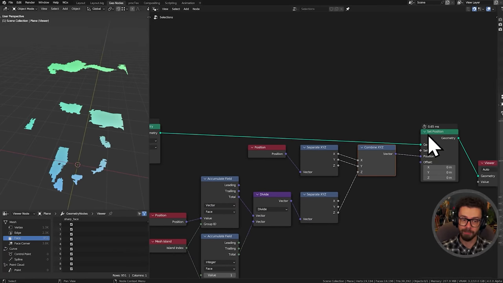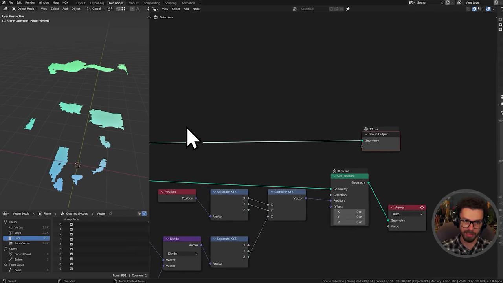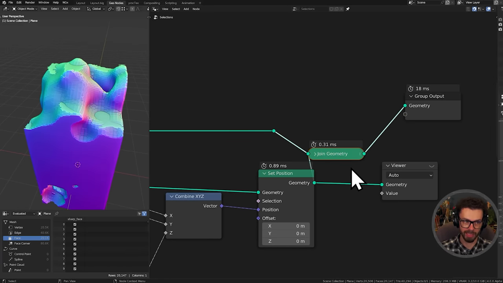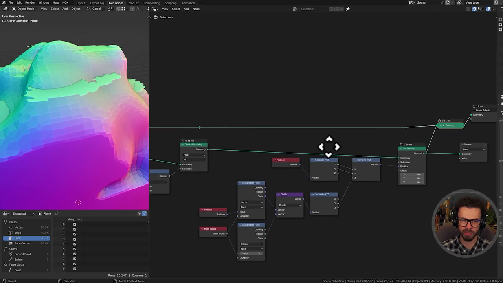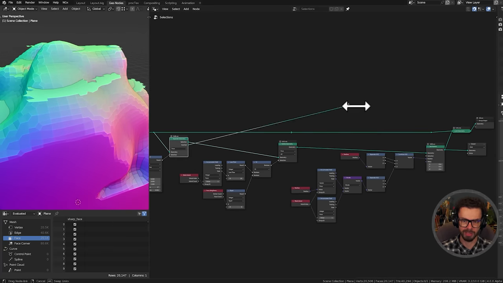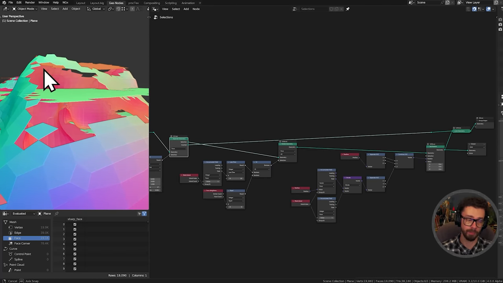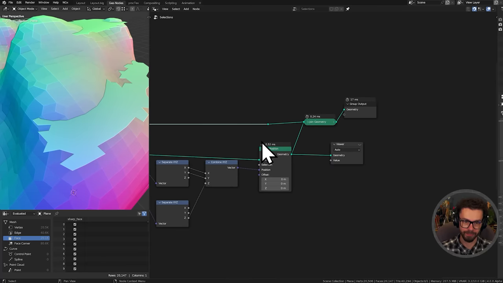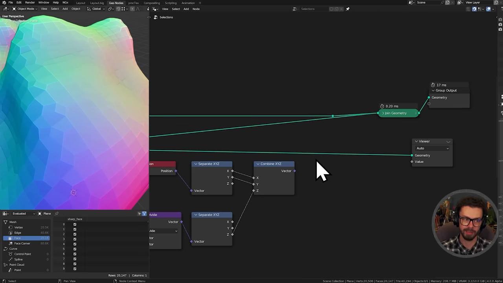We now have a dilemma, because I'm not interested in the islands, really. I'm interested in this, which is our original mesh. And I can't just join these together, because you can see that these cut through each other. And I also can't just use the inverted selection, because again, they don't join up anymore. So we need to do something a little bit different about how we join this stuff together. The way we're going to do it is by actually not using a set position here. I'm going to remove that.